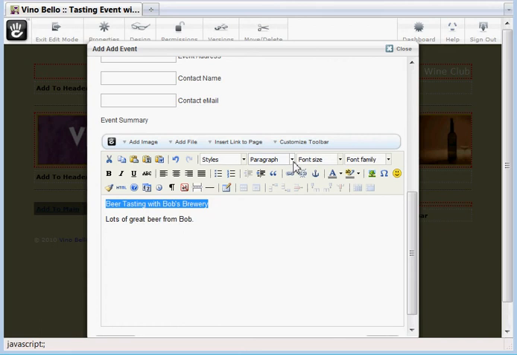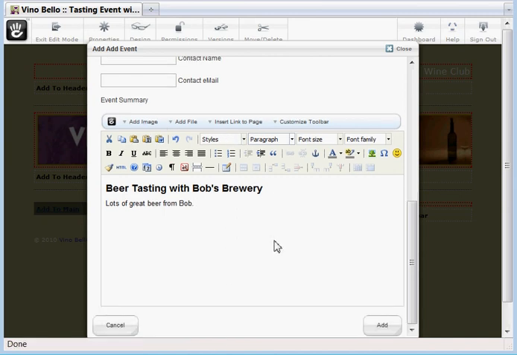So let's give this a heading. What the heck? Let's call it a heading 2 for this. And then, like I said, we can have more paragraphs of text, add pictures, add links, whatever you want to do. It's just creating text for a page. Then let's add this event. So click Add.